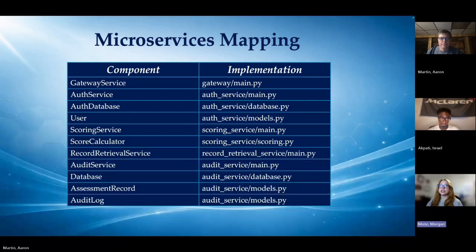And the mapping shows how each component corresponds to an independent code base. So for example, gateway corresponds to the main Python script. The auth corresponds to the auth service. Scoring corresponds to scoring service, and audit corresponds to audit service. And this architecture essentially enables independent deployment and scaling of each service.